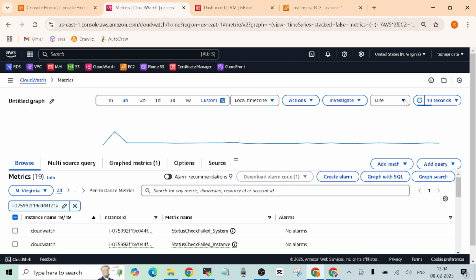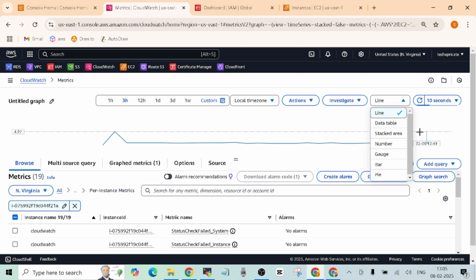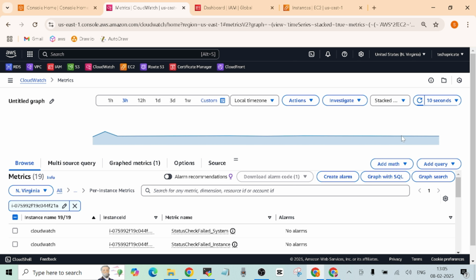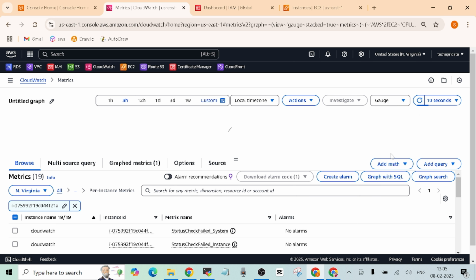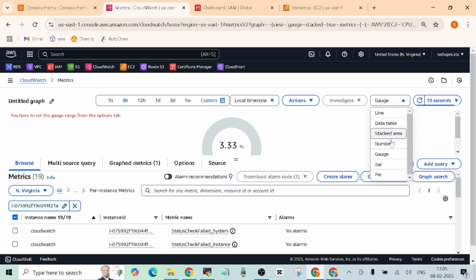Also, apart from this line graph, you have some other types of graphs that you can take a look at. Like you can have a stacked area like this. This is another type of graph option that is available, or you can have something like a gauge like this, or you can have a bar, and so on.